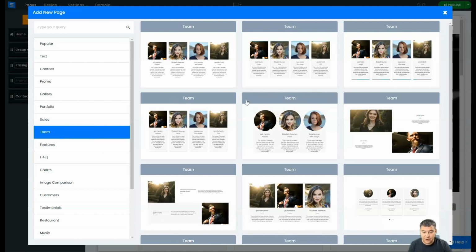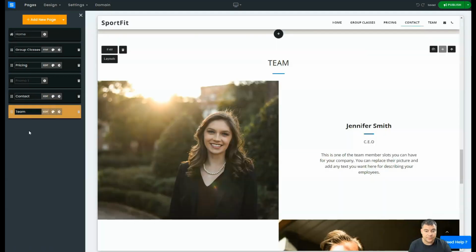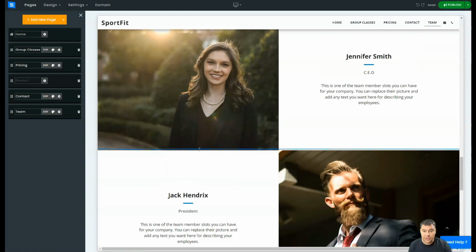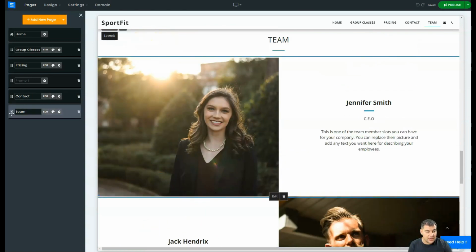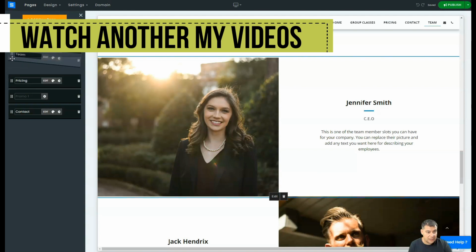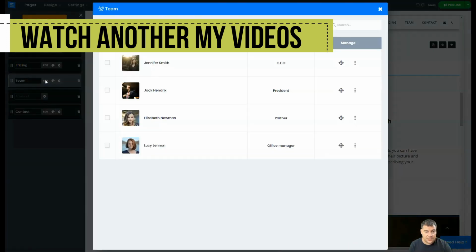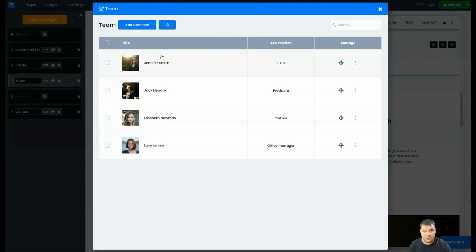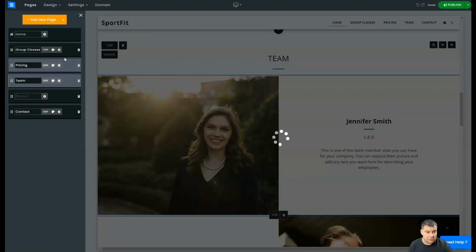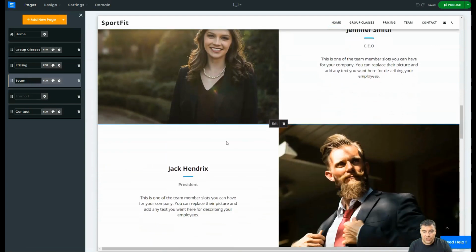And here you have different types of layouts for the team, how it's going to look, whether circle or square photos, or this layout. Let's add this one, just pressing on it, and here you go. The team section is already here. If you need to move your page to some spot, just grab it and move it, for example above pricing. You can edit the team, add new items, and change all these things here. It's absolutely simple and easy.